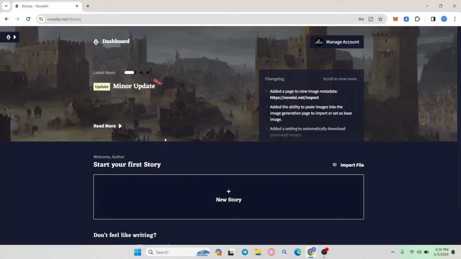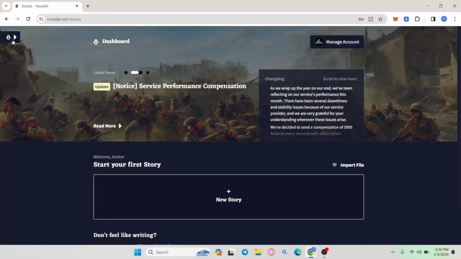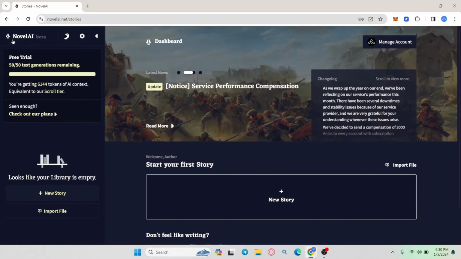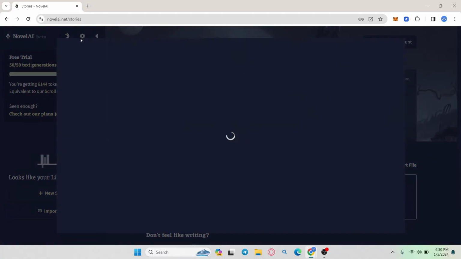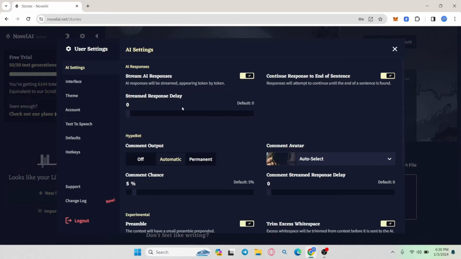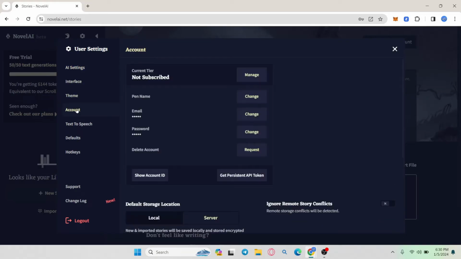Now if you wish to change your username or your pen name, then you will need to click on the extension button at the top left corner. Once you click on this, you will find the gear icon. Click on the gear icon, which will take you into your settings page. Now from the settings page, click on account and then you will find your pen name section.